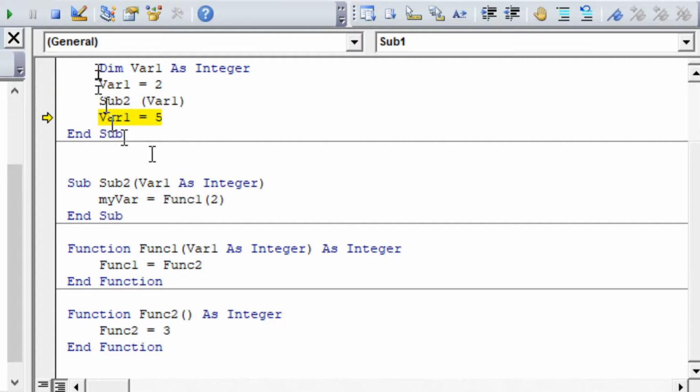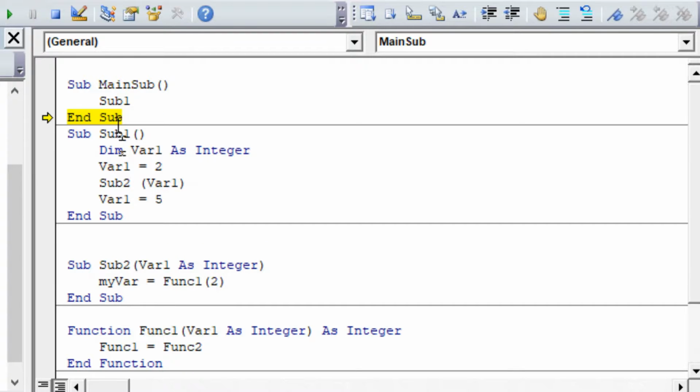Now I come back up here. Now, currently, var1 is 2. But I'm going to go ahead and change that to var1 being 5. That's no problem. Going to end that sub. And now we're back at our main sub up here. And ending that sub. And we're done with the program. So that's the basics of how subs and functions work. Next up, we have variables.